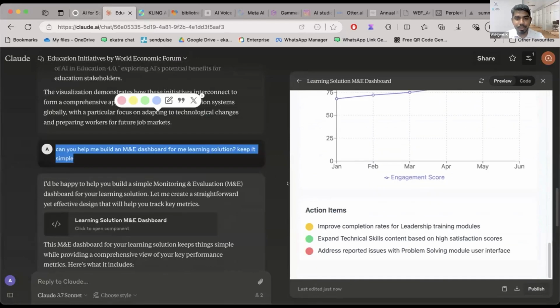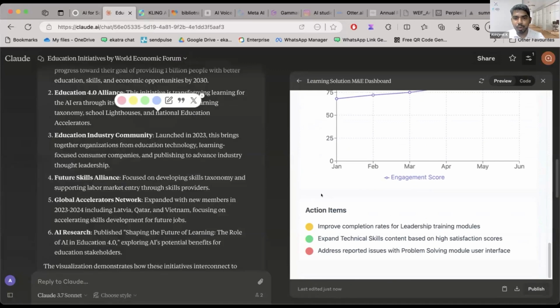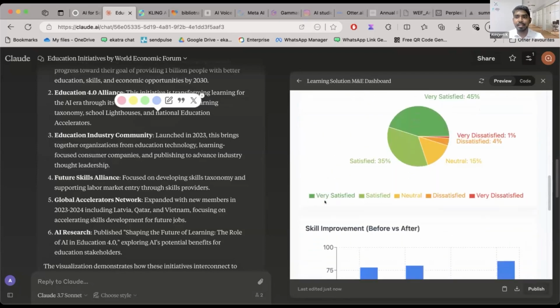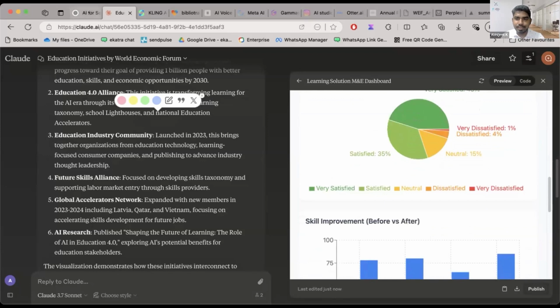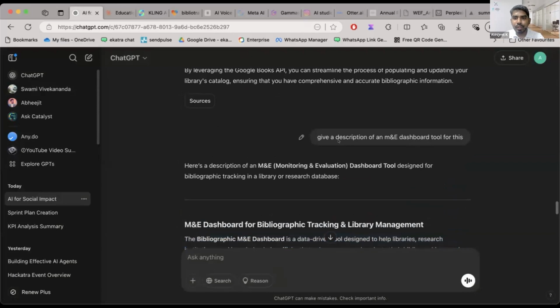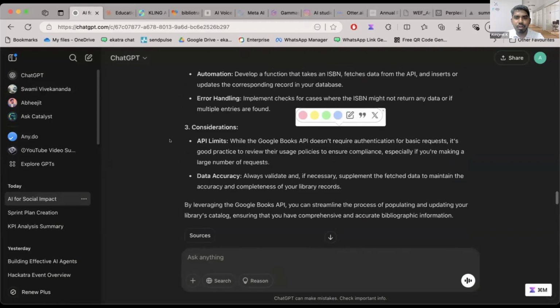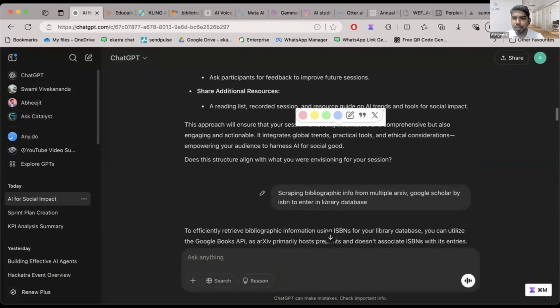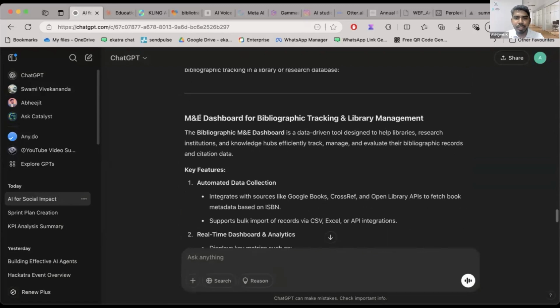These are the ways that you can visualize a lot of things. This is how I want the dashboard to look like, these are the things that I want, and then tell it to your tech person, or add real data on top of it as well. The second experiment I quickly did in a few minutes is I asked it to give a description of an M&E tool for the question that we had asked, for scraping bibliographic information. What it did was build an M&E dashboard, bibliographic tracking, and library management description dashboard.